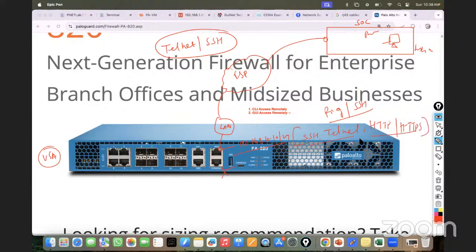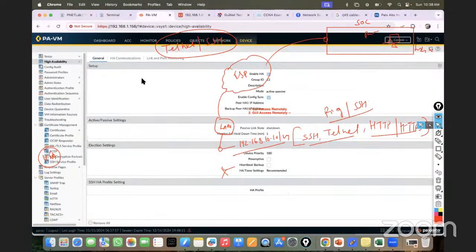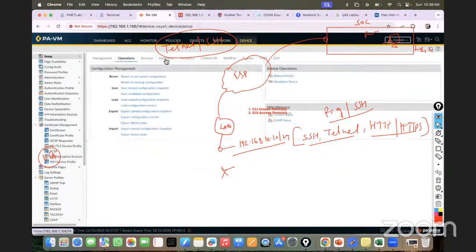So you guys know these two things. Anyone know what HTTP and HTTPS are? Tell me a little bit. What is HTTP and HTTPS? It's a GUI interface. GUI interface, right?